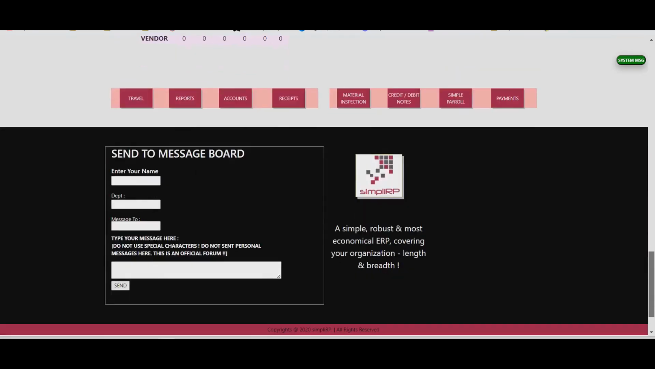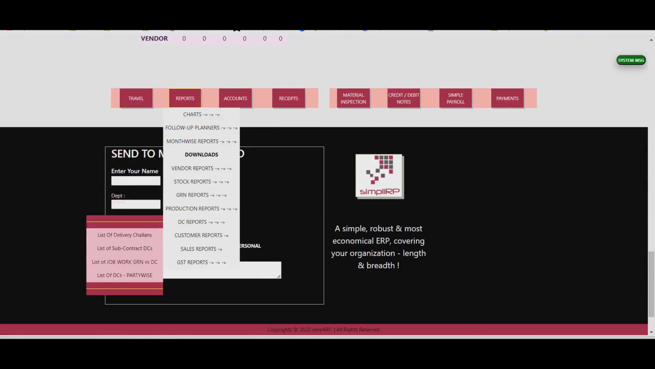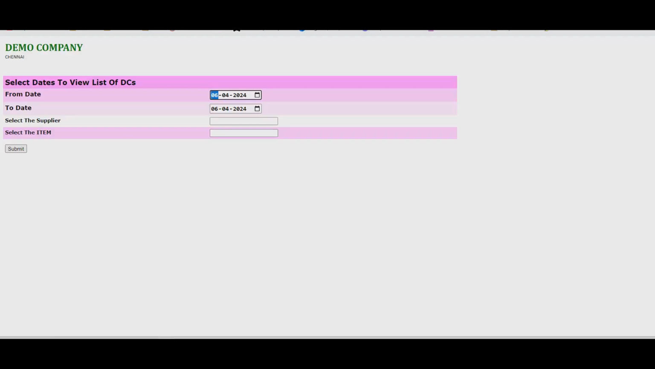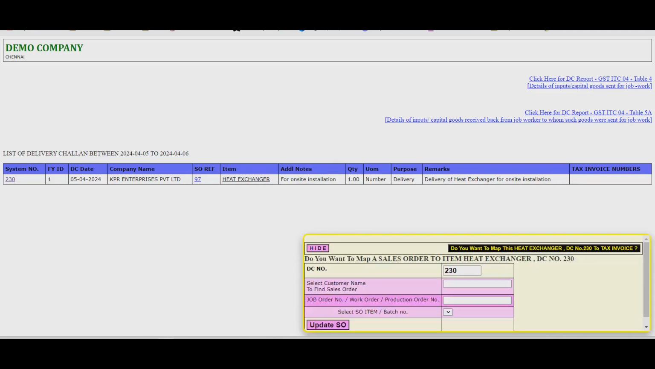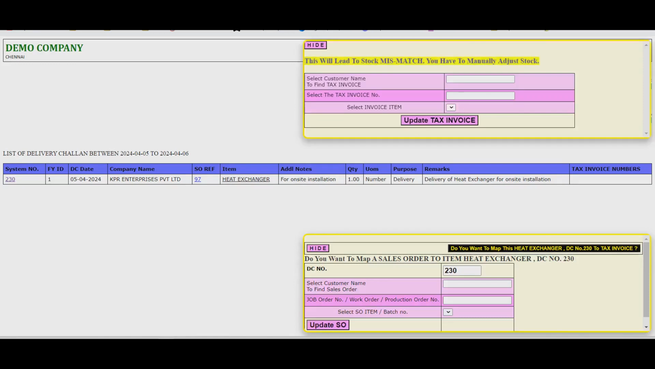Go to Reports, DC Reports, List of Delivery Challans, select the date range. Click on the item of that particular delivery challan. In the pop-up, there is a yellow color link for mapping delivery challan to invoice. Click that. Again in another pop-up, select the customer name.